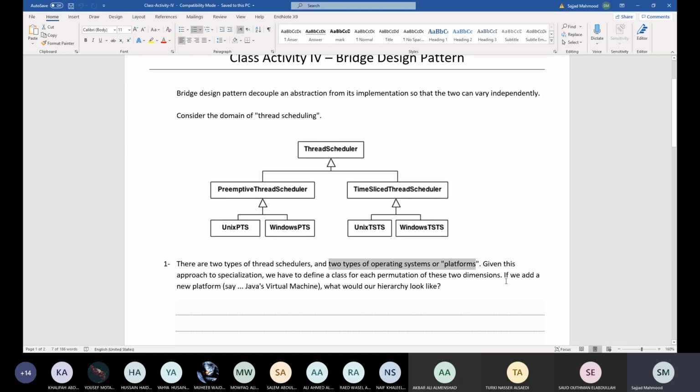Now, if I say that I want to add a new kind of platform, say for example a Java virtual machine, what would our hierarchy look like? So if you want to stick to the same hierarchy, for example, to begin with, and I have to add a new Java virtual machine, how will it look? So kindly take a couple of minutes, 2-3 minutes, to see if you can come up with an updated version of the same scheduler hierarchy by adding the Java virtual machine. I'd love a few of you to try it online so that you can share your solutions or share the screen with us so that we can discuss.